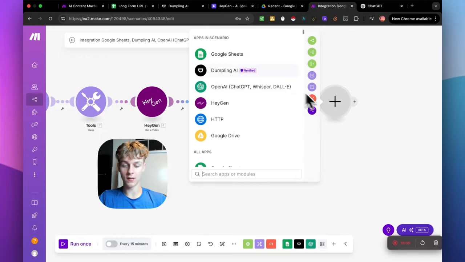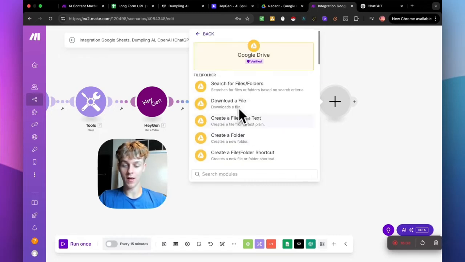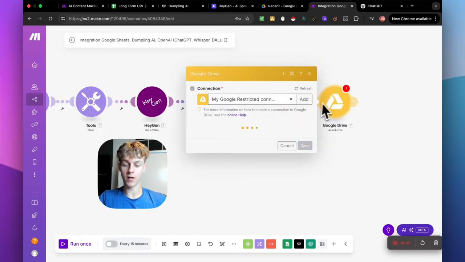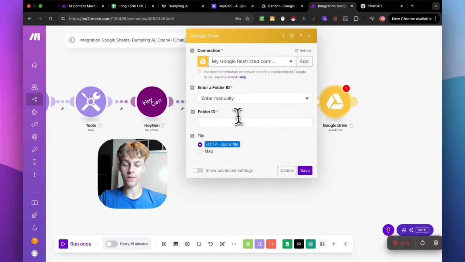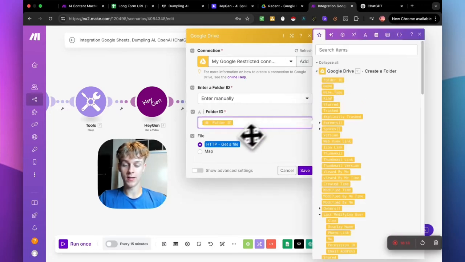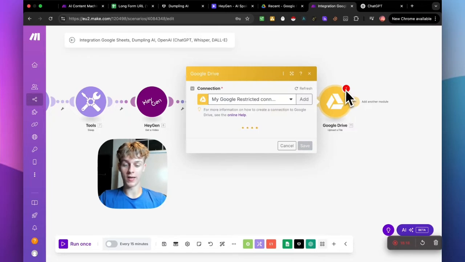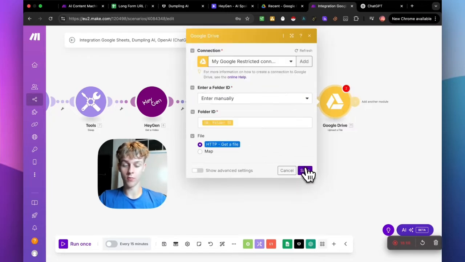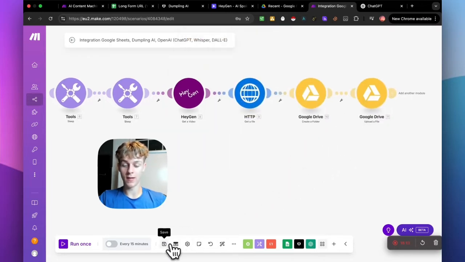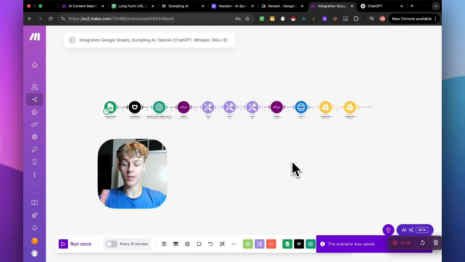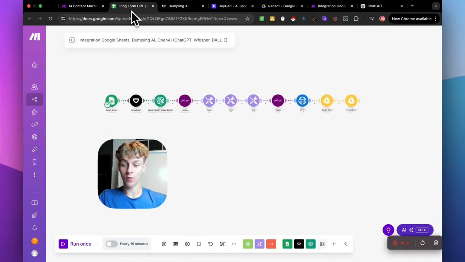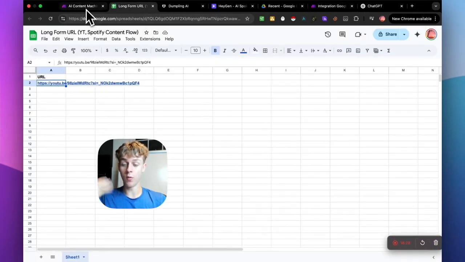What does matter is the next one, which is going to be Google Drive, and then it's going to be upload a file. So yeah, once you click upload a file, it's going to be the folder ID, and it's going to be this one right here. So now you are literally good to go. Once again, if it gives you this button, don't worry, because once you click off it, it's good. Now, from this point on, you have finished the automation. If you run this with whatever new URL you want, it will work.